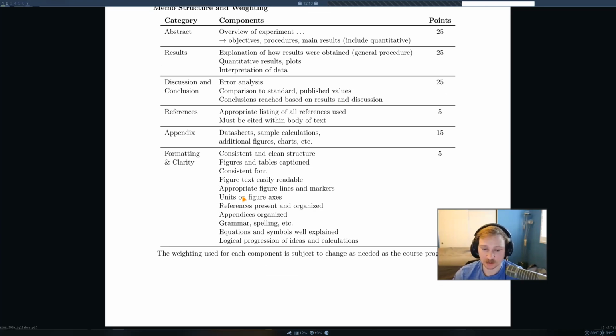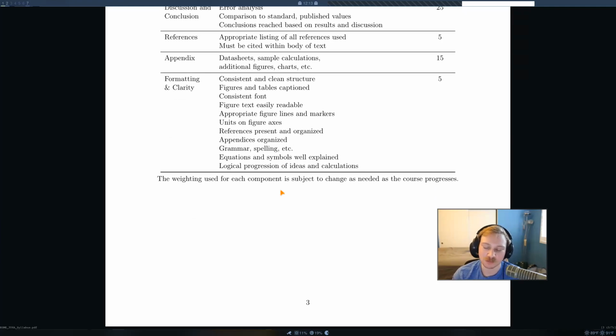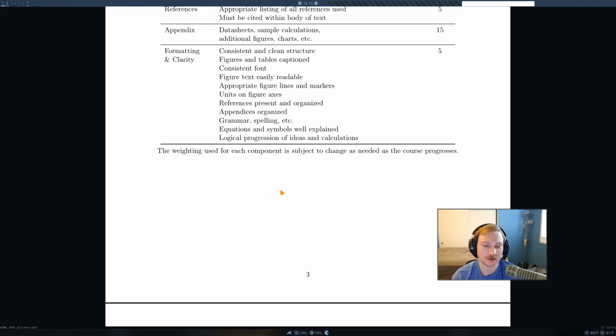Okay, and then formatting and clarity. Basically, is it formatted well? I don't really grade on grammar or spelling because this isn't an English class, although these labs and the lab reports, that's how you get your writing credits. So yes, these labs actually do have something to do with writing. But I won't knock you down if you use the wrong version of "to." It'll trigger me a bit, but I'm not going to mark you down on that.